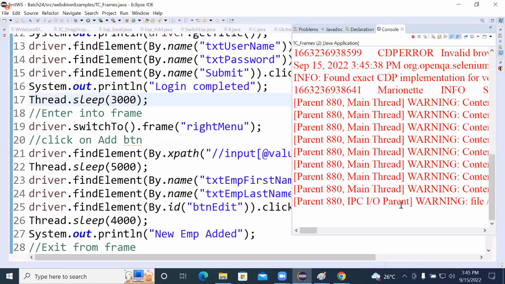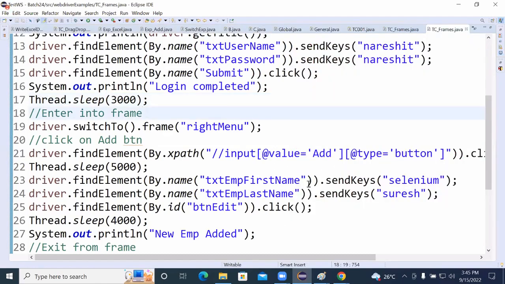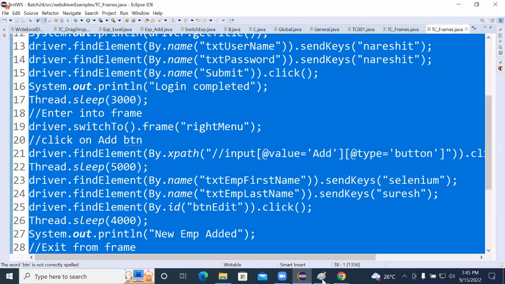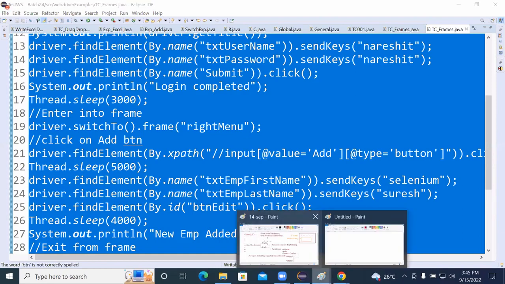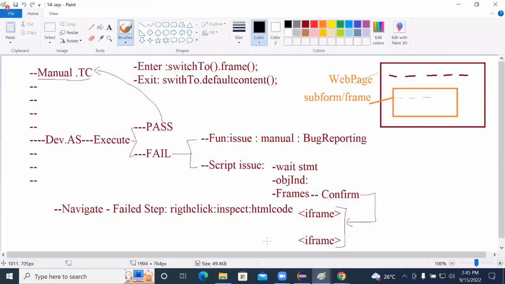This is the whole conclusion. We need to mention taking care of the whole automation process. First, we develop an automation script based on manual test cases. Once we execute it, we get pass or fail. In case of pass, no issues at all. But in case of fail, what are the reasons? One is a functional issue, another is a script issue.